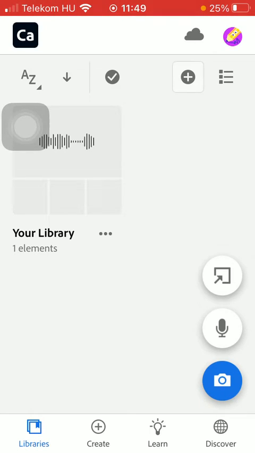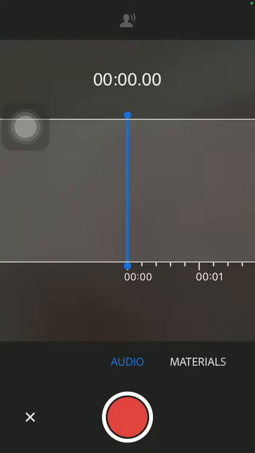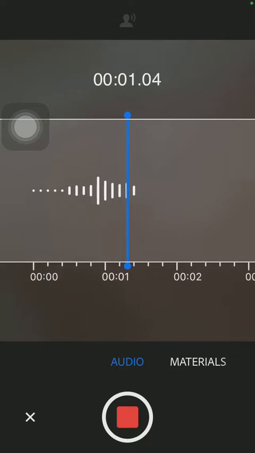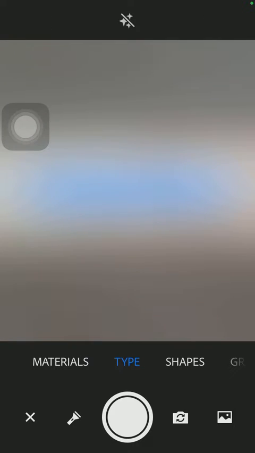First of all, open the application on your phone. Then click on the create button down below, which is the second option, and tap on the create button within microphone creations, and then start your audio recording by tapping on the red button down below. Then start speaking and click on the pause button down below, and then click on materials next to audio down below or at the bottom of the page.